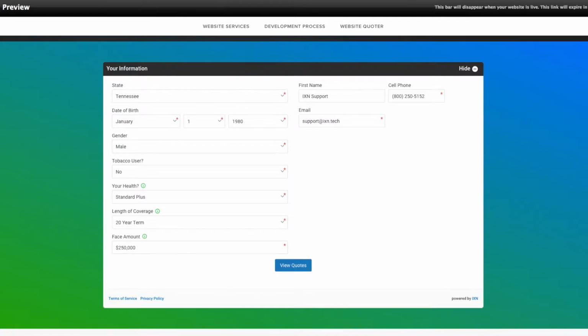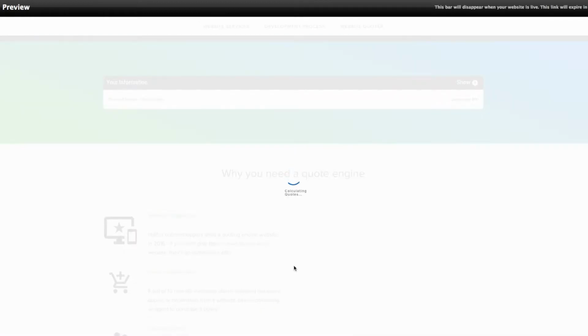Hello everyone. Today I'll be going over the modal features of the website quoter and agency life quoter. This feature is here to provide the best flow for your business's use of our products. I'll start by going over the modal feature in the website quoter, then move on to showing the modal feature in the agency life quoter.